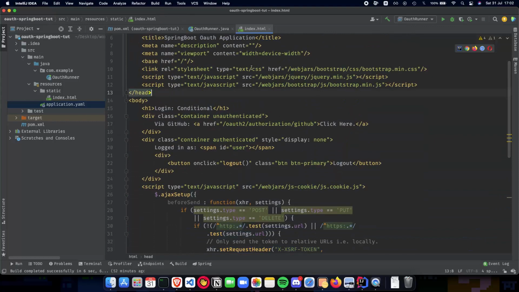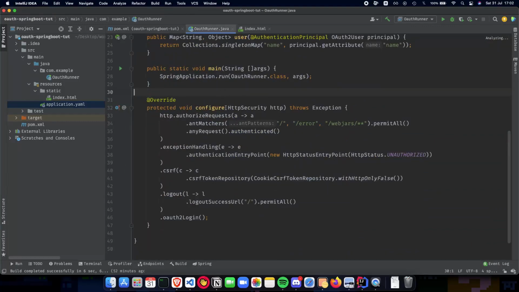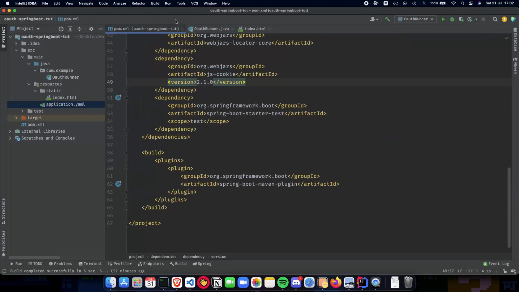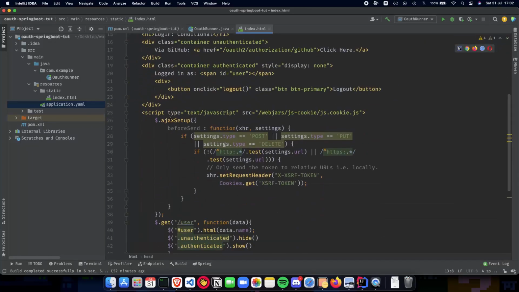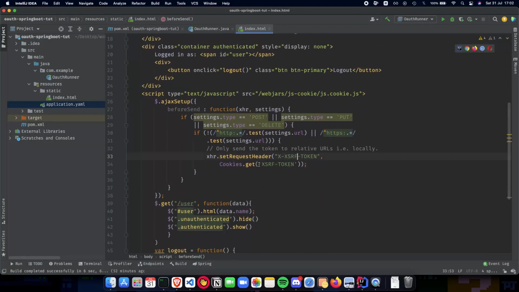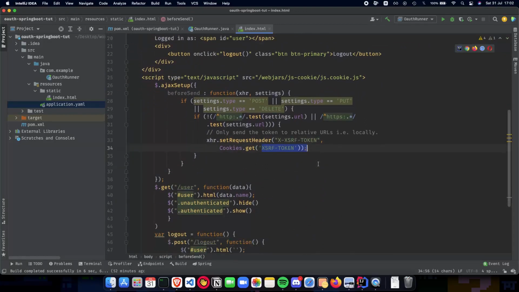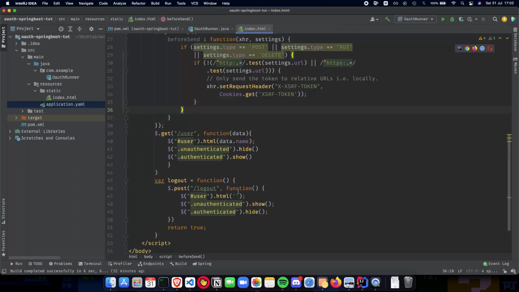So just to make sure that we have everything in place, we have the token repository which accepts HTTP only. We have logout successful. We have the dependency inside Spring, which is the JS cookie. Inside index, we have the ajax support, which makes sure that we get the cookie header and we clear it once we log out. And everything else looks good. So let's run it and see how it works.